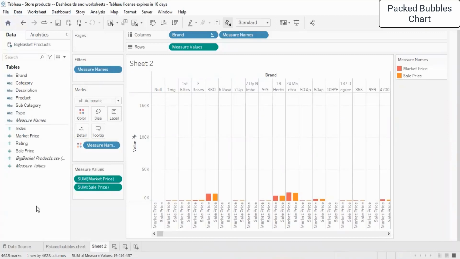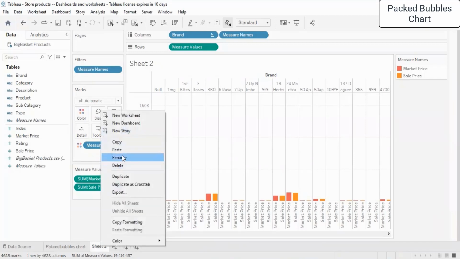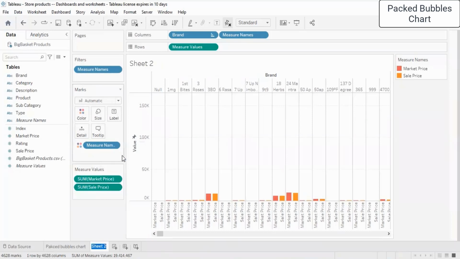We need to create a worksheet, of course. That's what we did. What kind of chart is this? This is your side by side. So let's rename this worksheet as side by side bar chart. So after this, what more do we want to add? Well, let us add a filter. So I have already added a filter. These are the measure names.